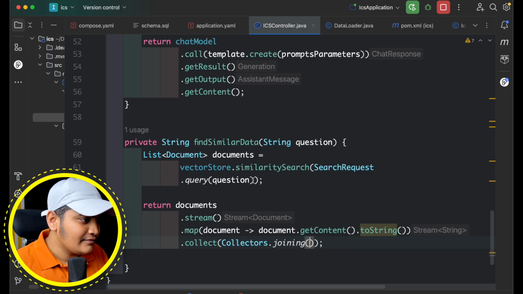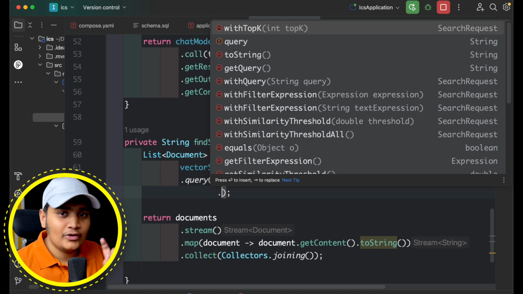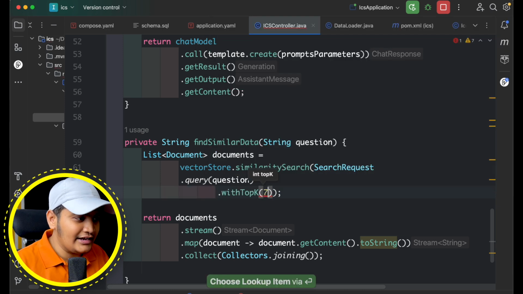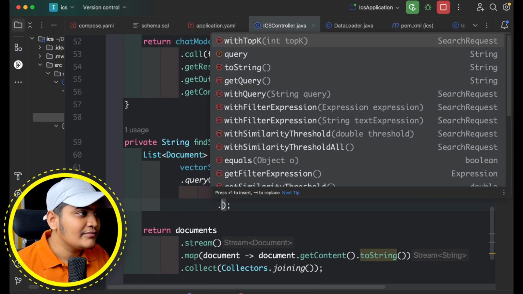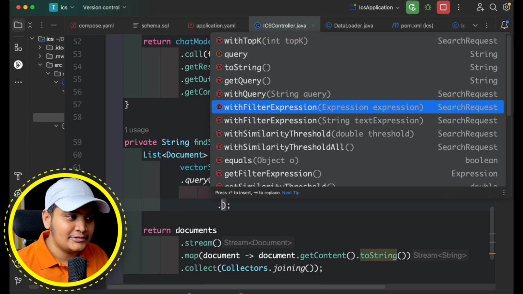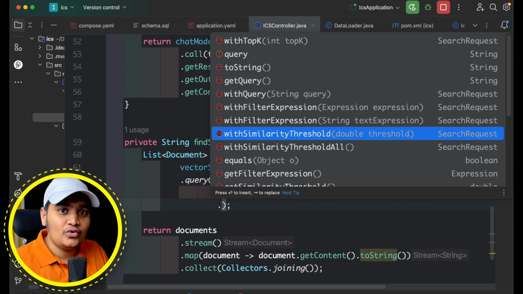So that's why I am telling you that with topK, you can see there's a method topK. Suppose I need the top 7 records. There are different methods also available. Okay, you can see the filter expression, right? Threshold. So all these parameters you need to add to tweak your vector store, to get the similar results from your vector store.